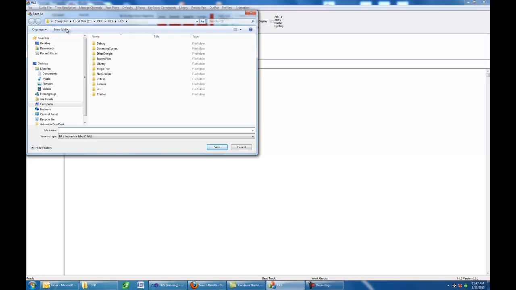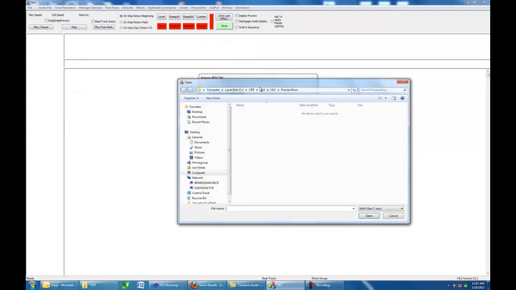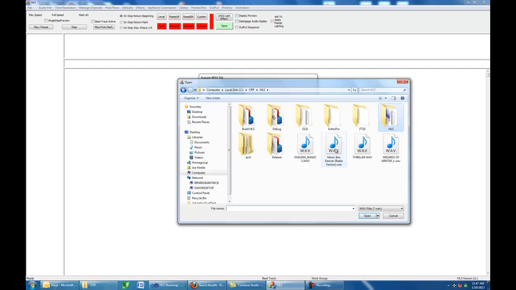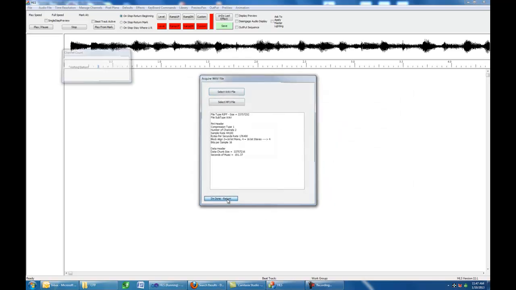we need to assign a name. I always like to put them in new folders. We'll just do this as preview show. Now we go in and we create our sequence. We'll call it preview show. We're going to select our audio. I'll use Music Box Dancer. And the audio is in.